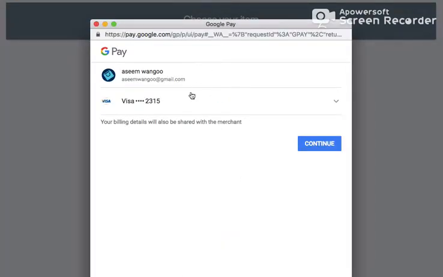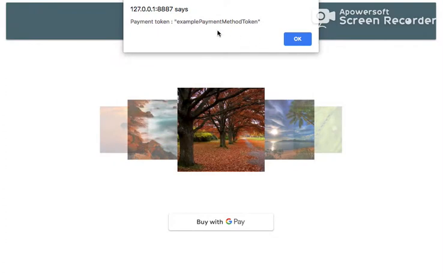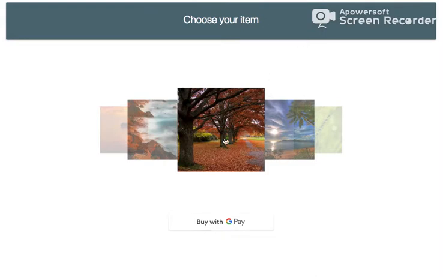It shows my account and its credit card or debit card linked. Click on continue. So this gives me a token which confirms my payment. So now let's see the same API but with API version 2.